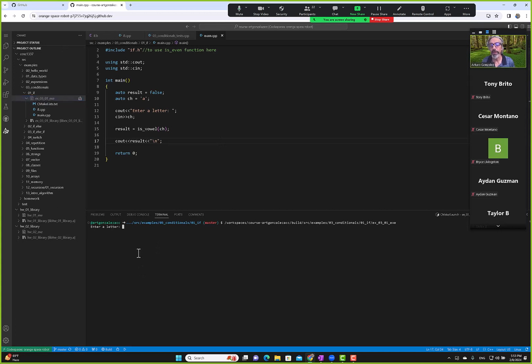So we have letter A, and then we simply display the result. Is vowel is false because we're checking lowercase only. We'll get into uppercase, lowercase. Let me do lowercase. So 1, right? So 1 is true.